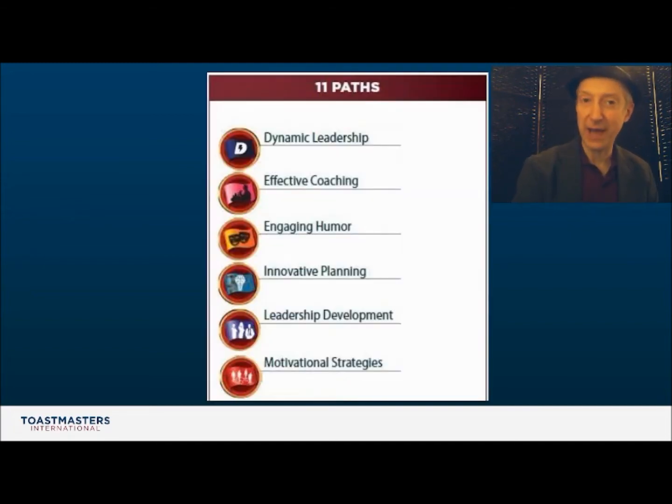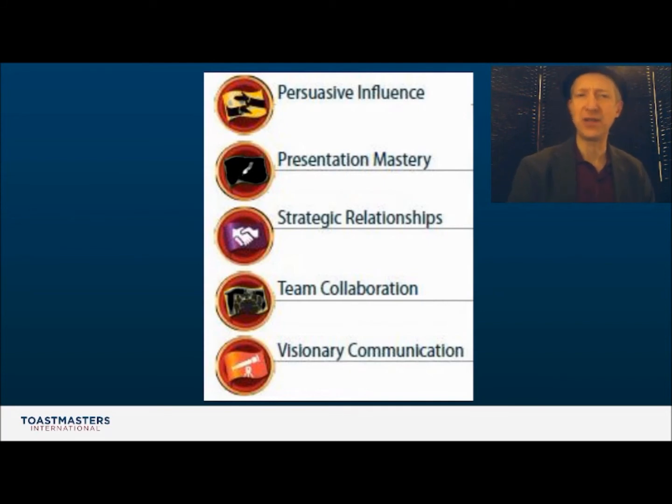There are 11 paths that we talked about. These are the various curricula within the entire Toastmasters Pathways curriculum. They cover as their titles sound. So, for example, dynamic leadership, effective coaching, engaging humor, innovative planning, leadership development, motivational strategies, and the remaining 5, persuasive influence, presentation mastery, strategic relationships, team collaboration, visionary communication.